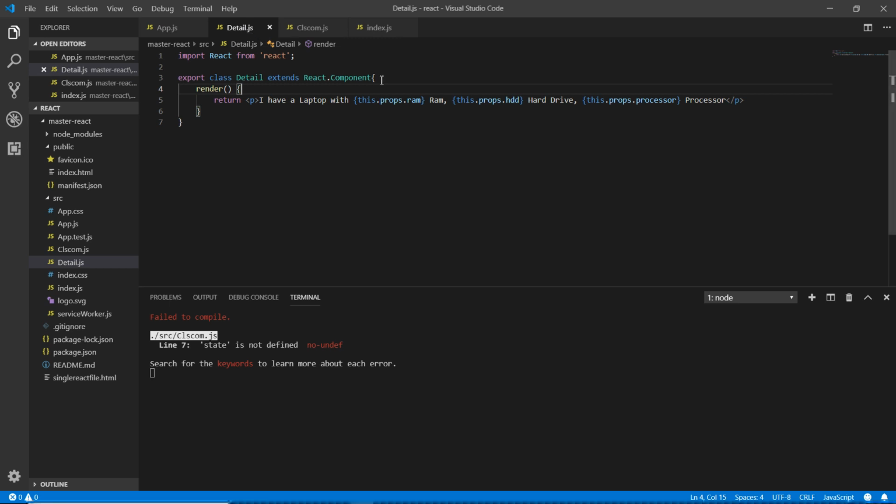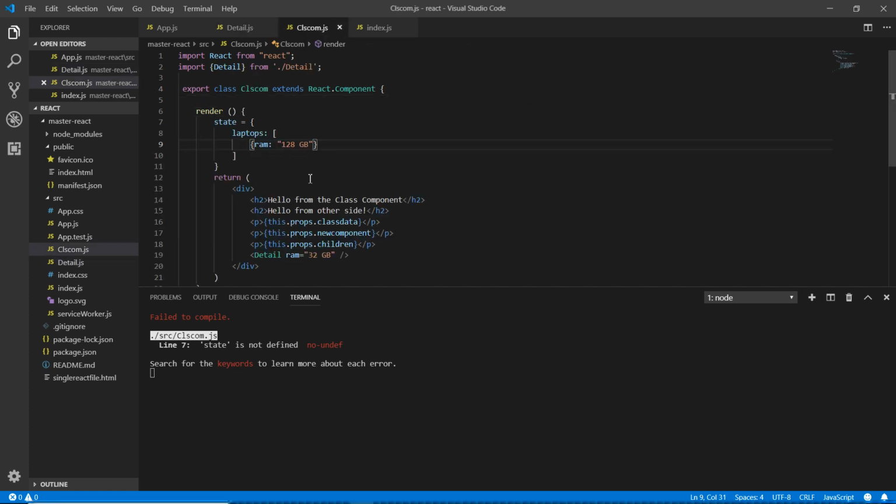We are ultimately not using any other thing here, but now we can. If I go to the detail.js, we are receiving the RAM, HDD and processor, so we can use the HDD and the processor too. So I'm adding a comma like that, and here I'm adding the value for the HDD. I'm adding something like 2 TB, and adding another comma, then processor, and in the processor area I'm writing core i7.